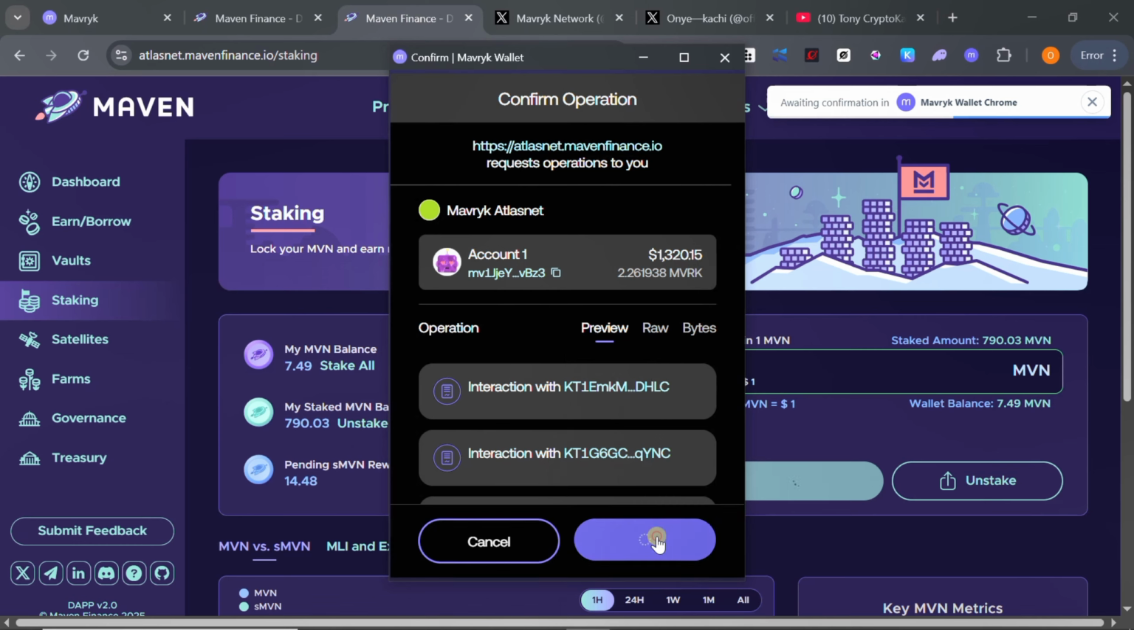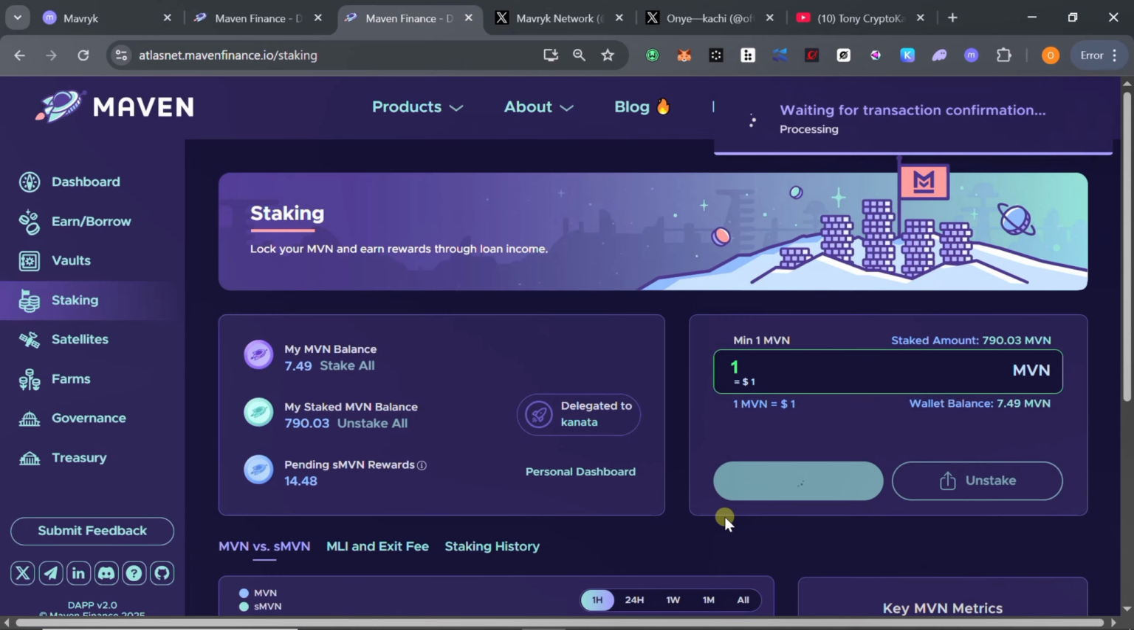So I come here and I click on confirm. And that is done. Processing and all of this, it is done. I have staked my token. Now, if you want to stake, because you need to do a lot of transactions on this, just come every day to do a lot of transactions.